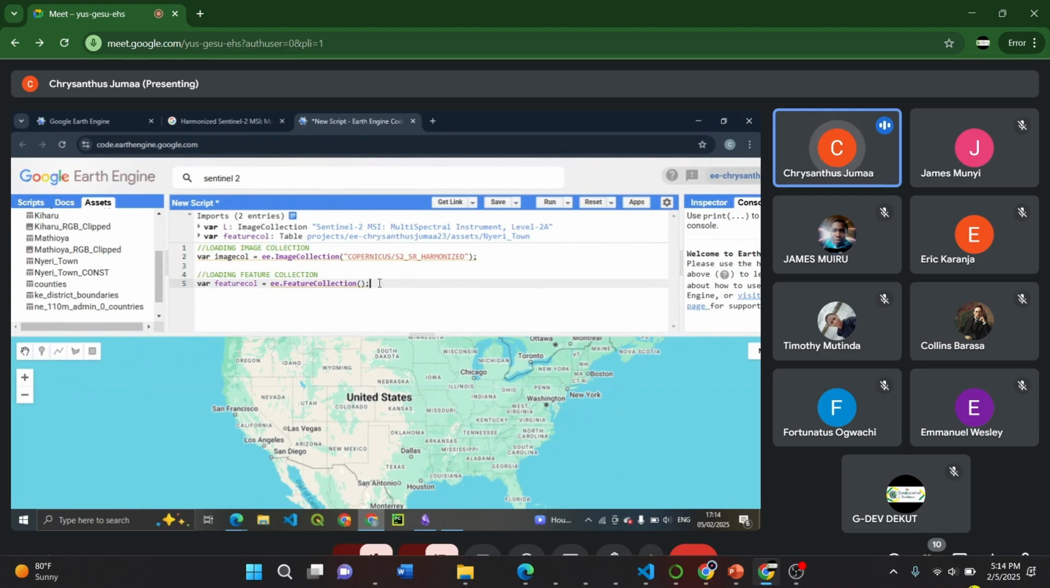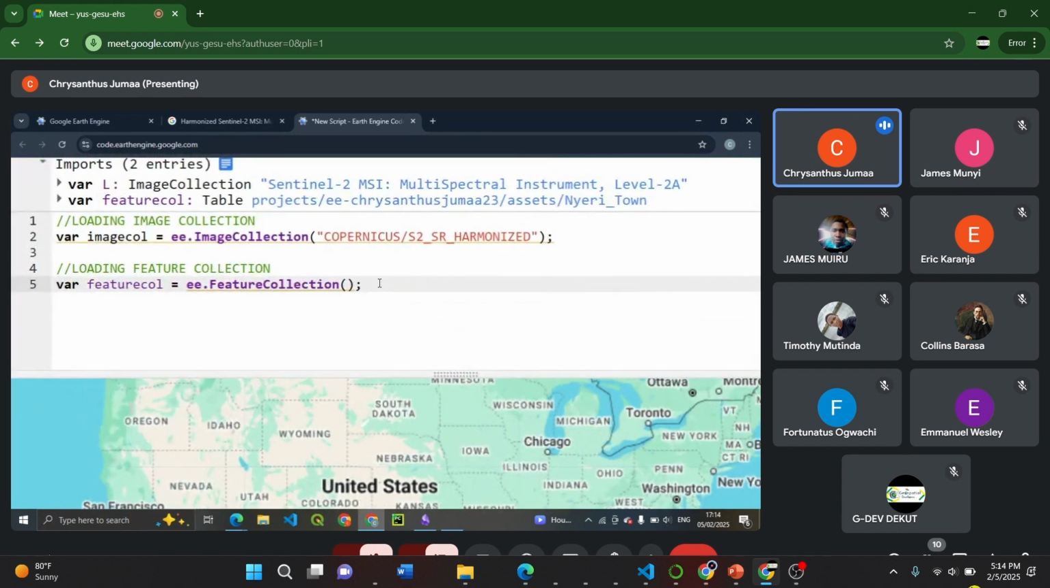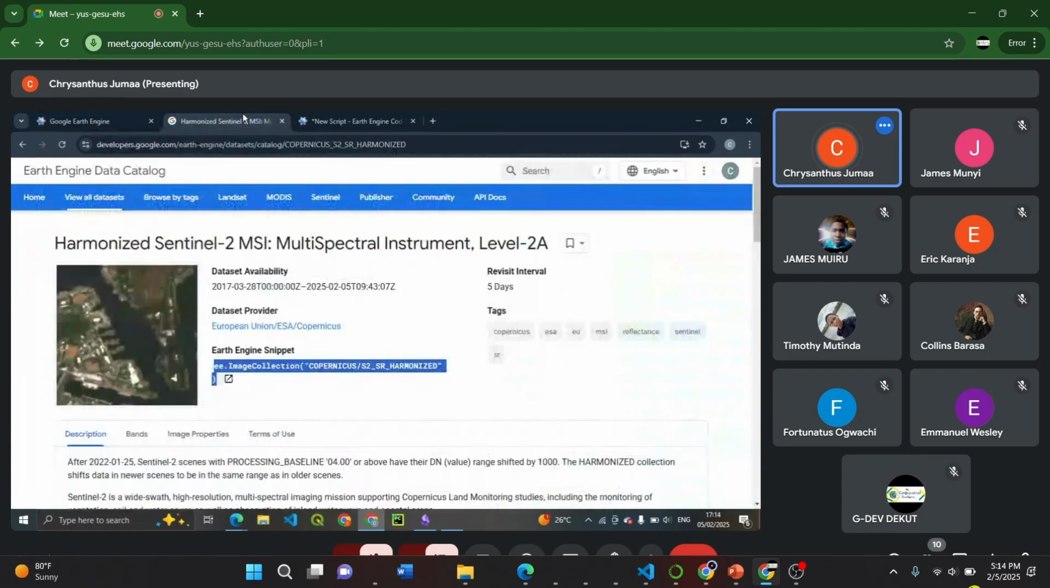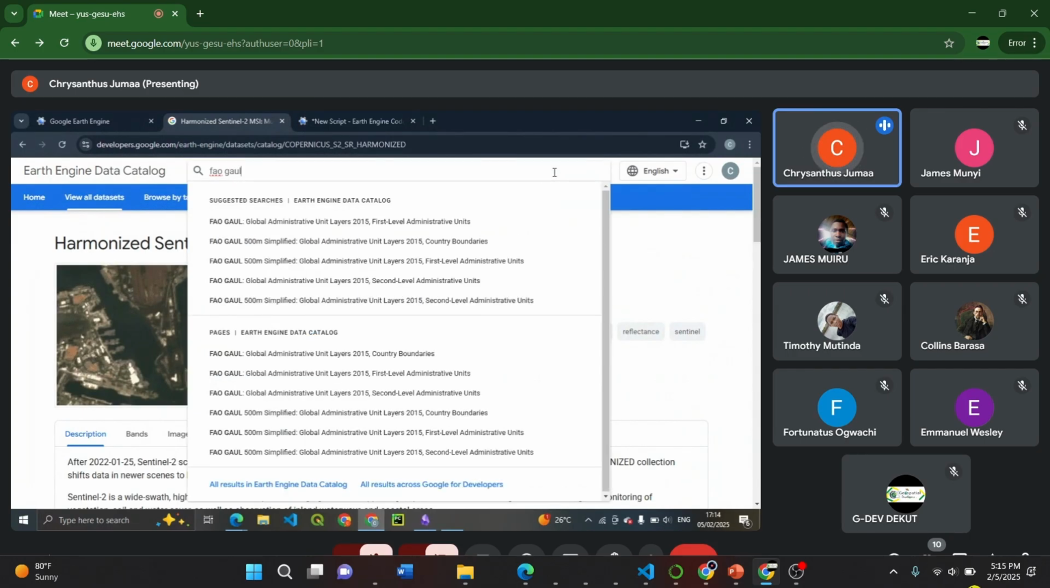Now, alternatively, if you wanted to work on a particular area of interest and you don't want to go this route of importing a feature collection this normal way, you can opt to go to the dataset catalog and search for something called Faugul. So with Faugul has the same idea. It has a bank that has those different administrative units for regions all over the world.